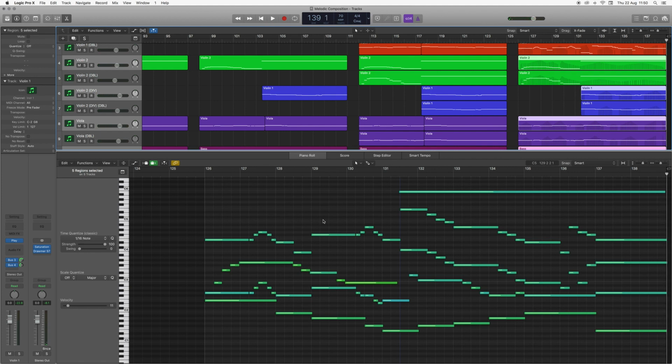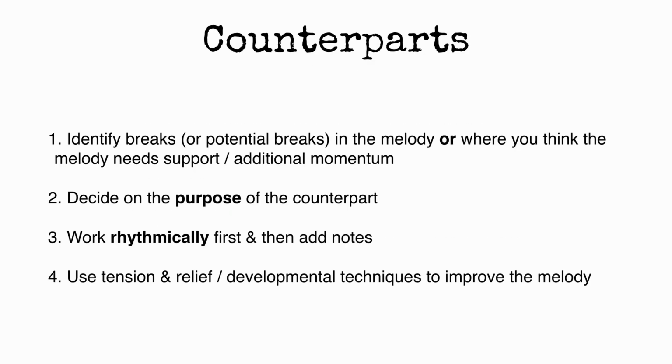And there you have it, counterpart writing. So, more homework. For this lesson, obviously, the homework is to actually try and add a counterpart to the melody that you've been creating. Again, coming back to our process of doing this, only add counter melodies or counterparts where they need to be added to keep the momentum and to give purpose to the melody.